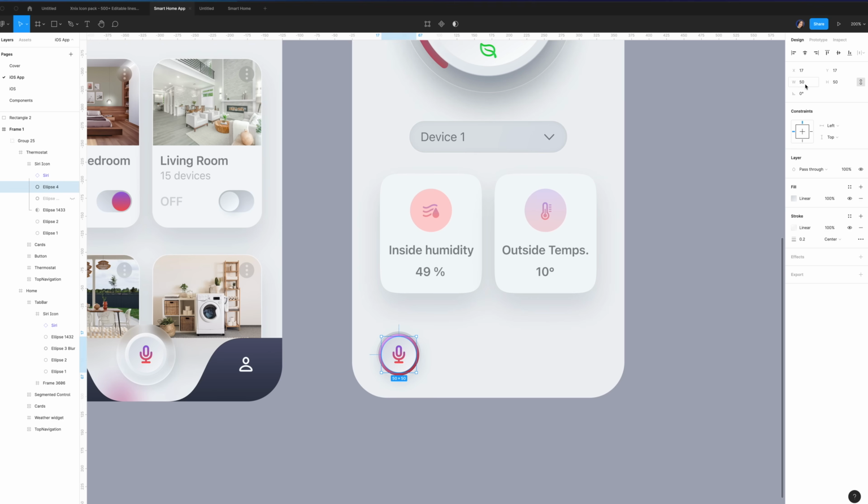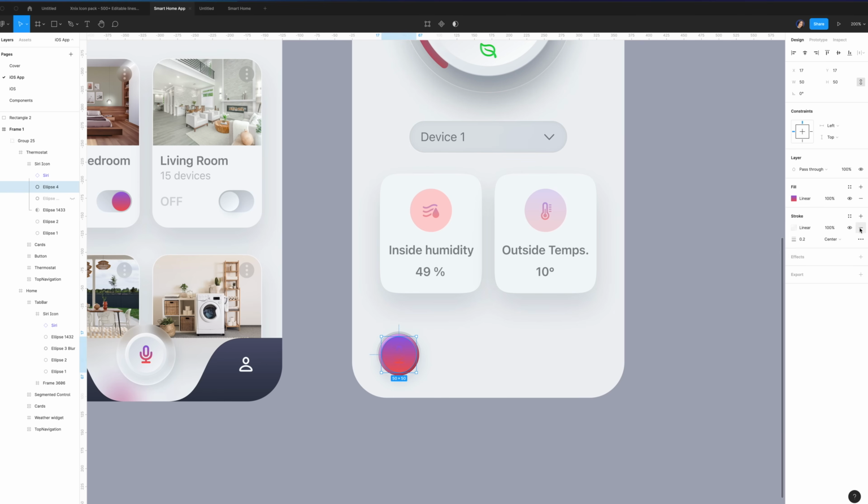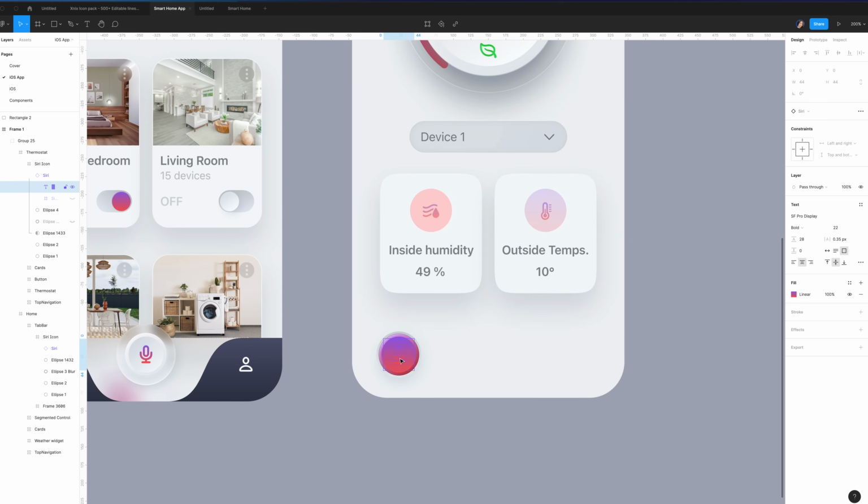Now this Ellipse. The size is 50 by 50. I will change the linear color. The first one is 985EE1. The second color is F25656. This one I will make a straight line. You can press on Shift to help make a straight line. I don't need the stroke, so just close. And the icon, change it for primary.